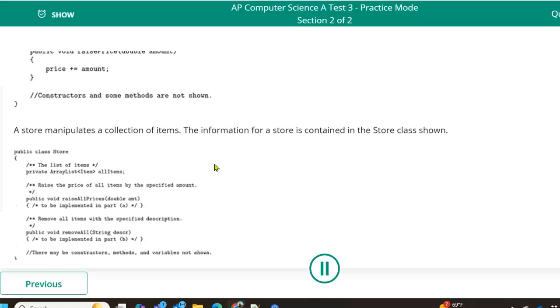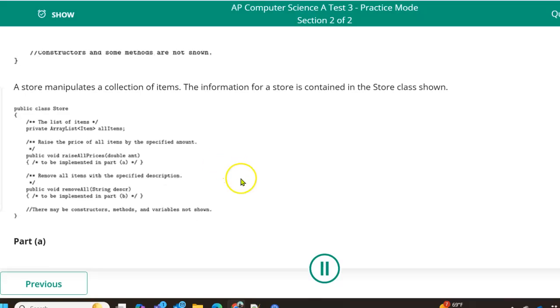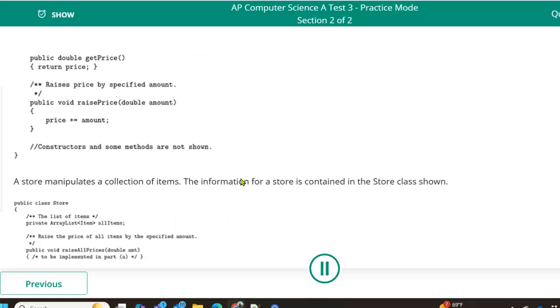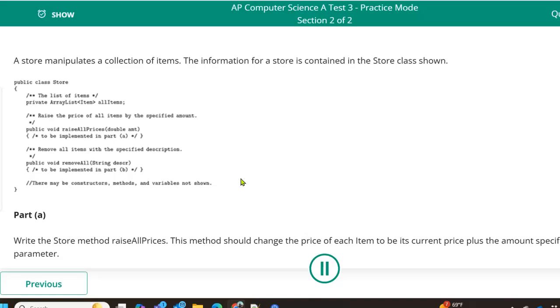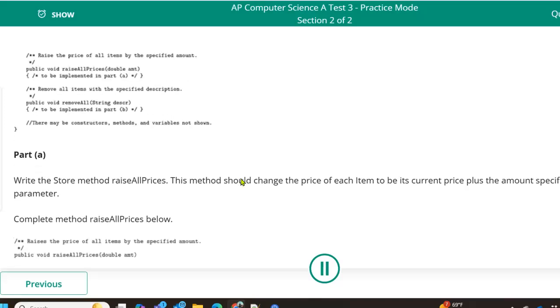A store manipulates a collection of items. The information for a store is contained in the Store class. Let's take a quick look. Store has a private variable containing an ArrayList of all of the items, and then it has some other methods that we probably don't need to look at in detail until we have some context for them.